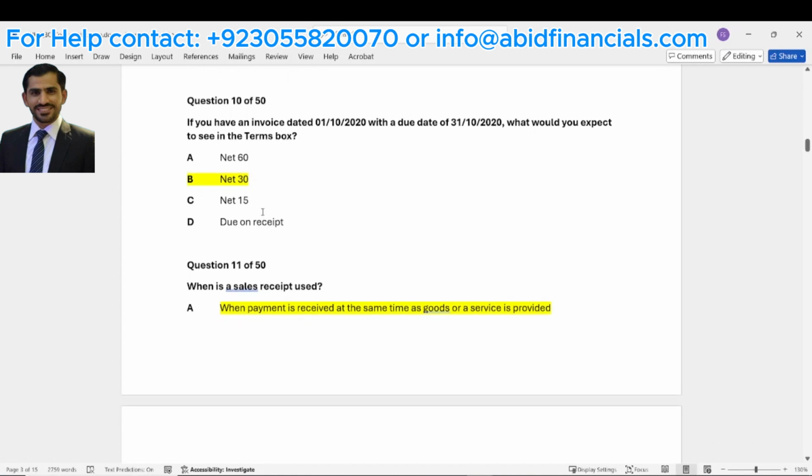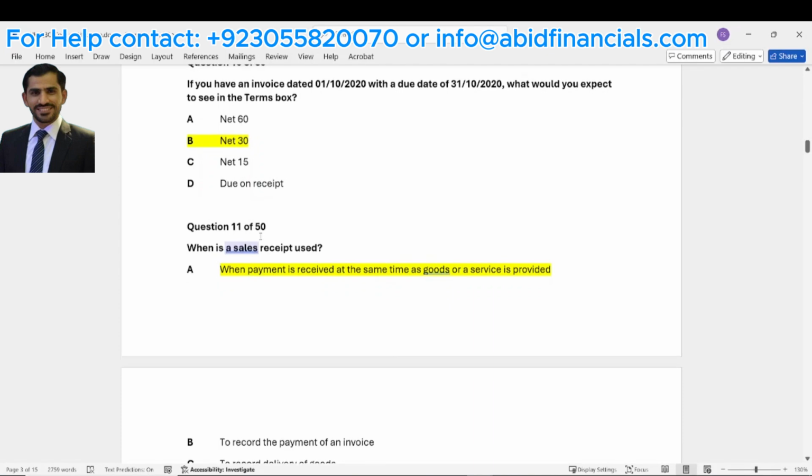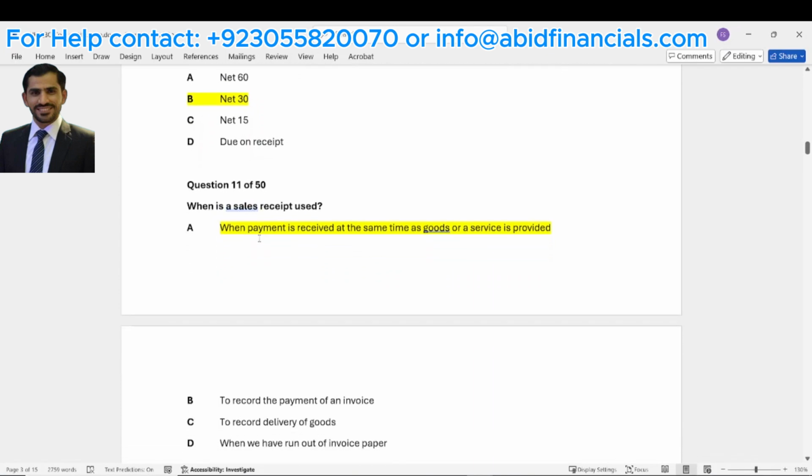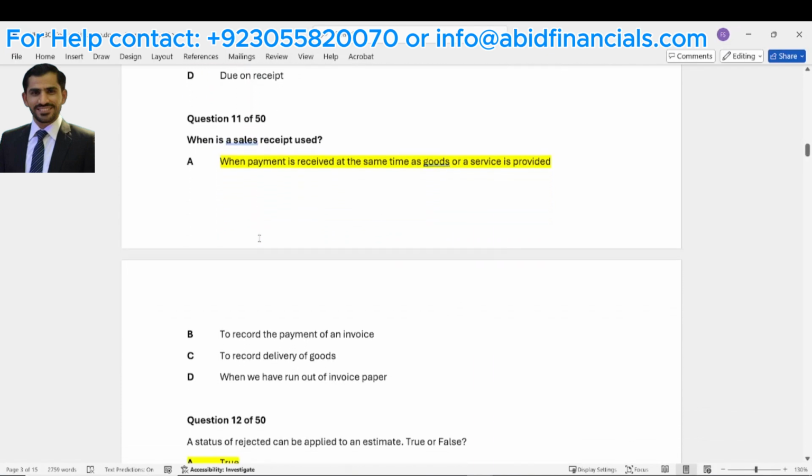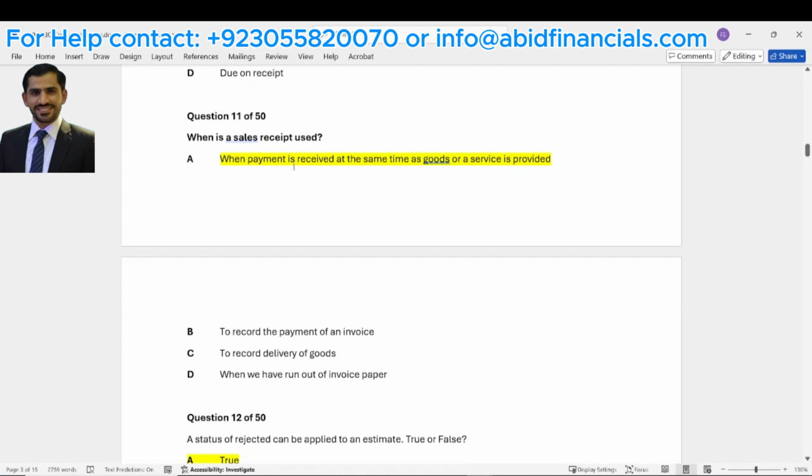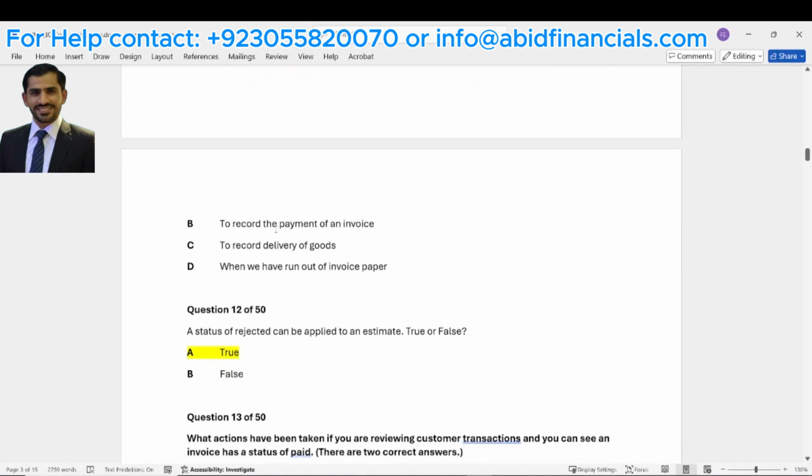So it would be net 30 days. So when is a sale receipt used? Correct answer, when payment is received at the same time as goods or services are provided.